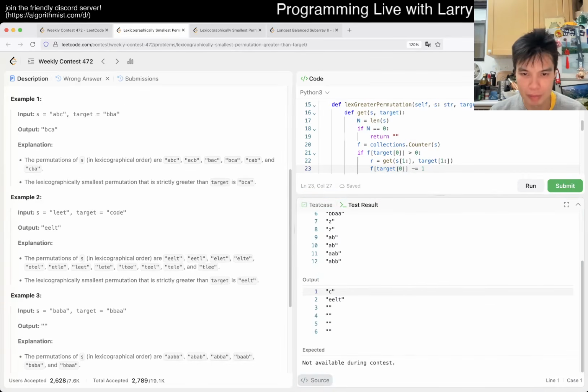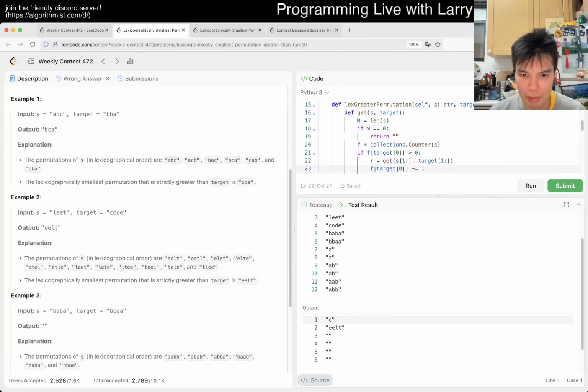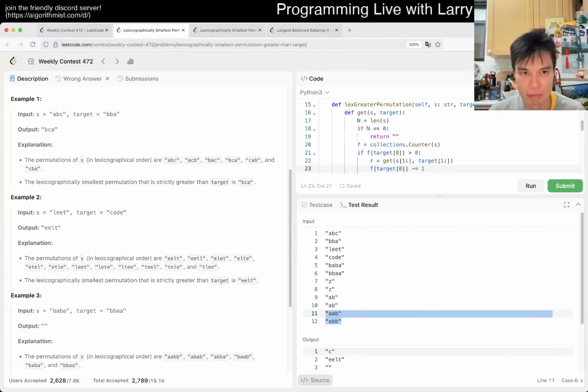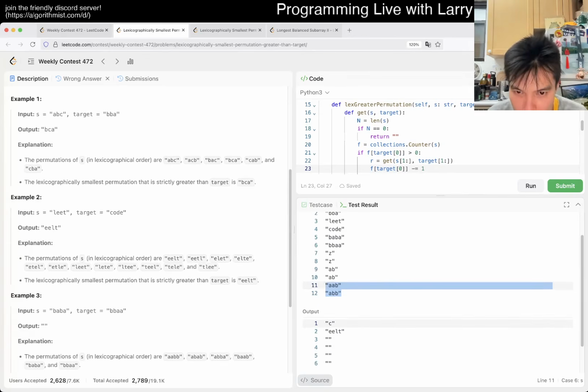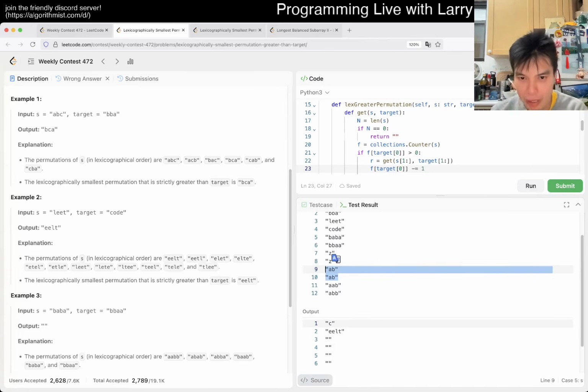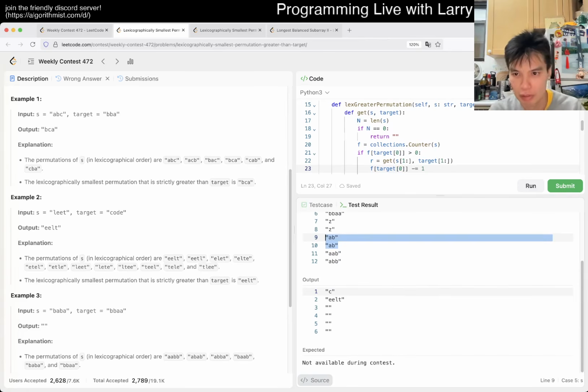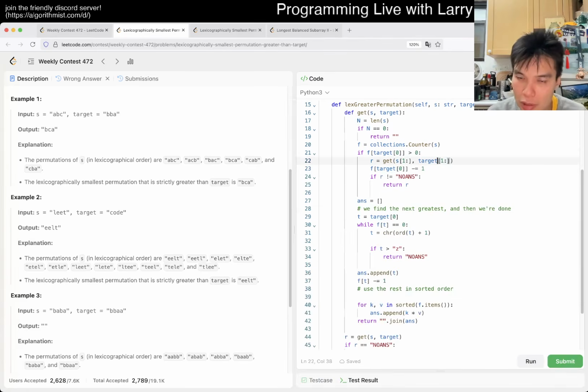I think it messed up one of my older answers. No, I think all this is right except for this one. I think. Yeah, this, no, this is BA. That's wrong. Okay, so it's good. Then we return target.